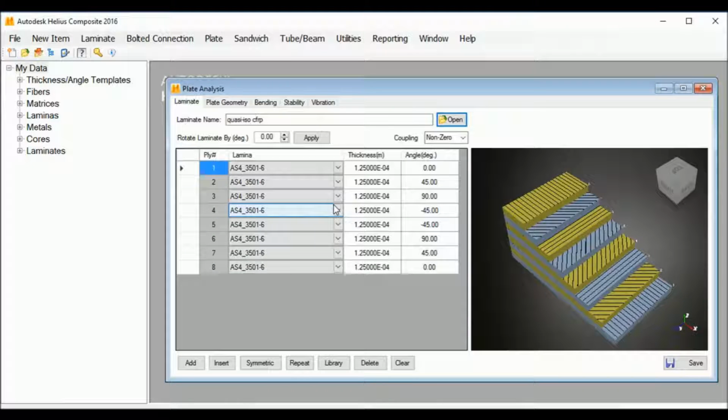Quasi-ISO CFRP is an 8-ply laminate made of unidirectional carbon epoxy plies again, but with some 45s in here as well. The ply thickness is the same as before, so the total laminate thickness is only 1 millimetre. Remember that this is a material, it's not yet a structure.